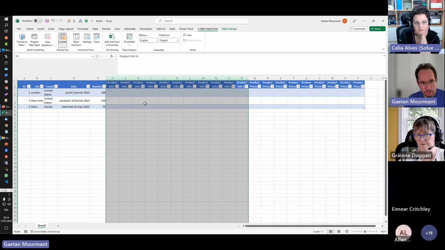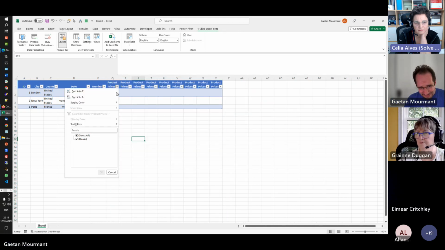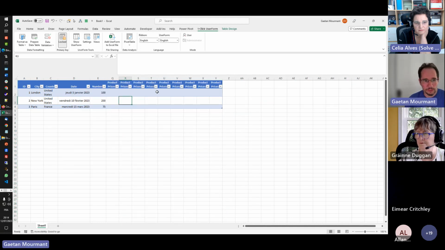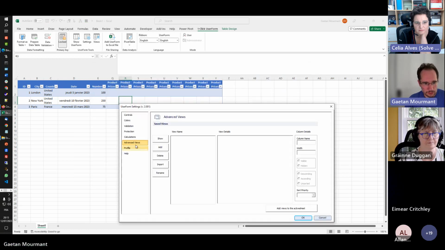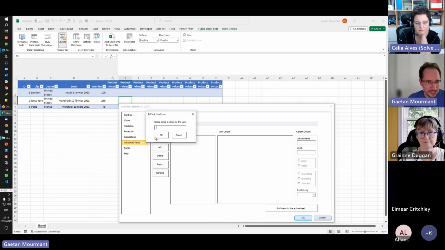And here I want to hide this, and I want to quickly go from one view to the other. So I can go in View. I'm going to save that view. Add, there we go. And we're going to add it as product price.